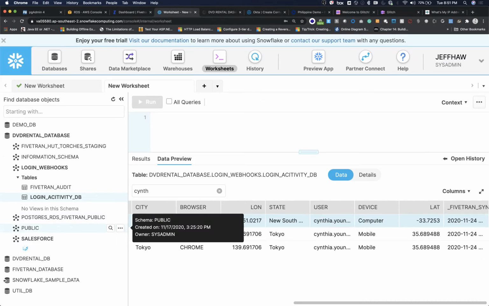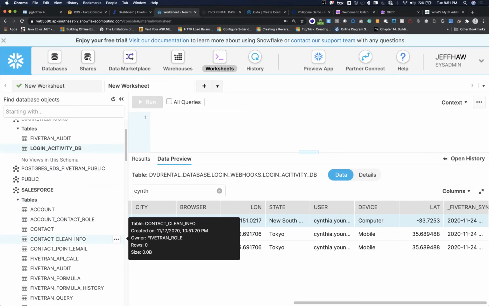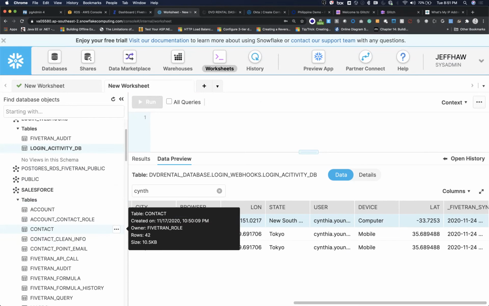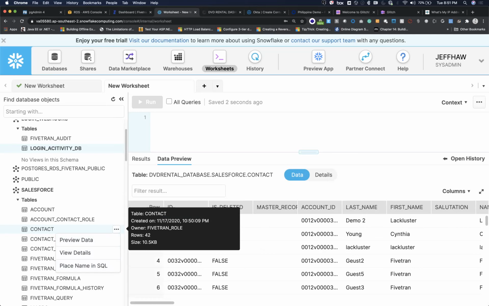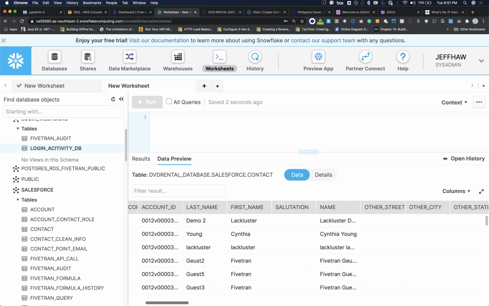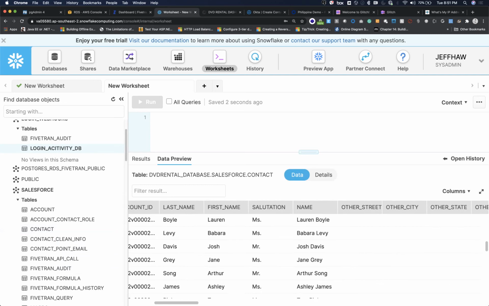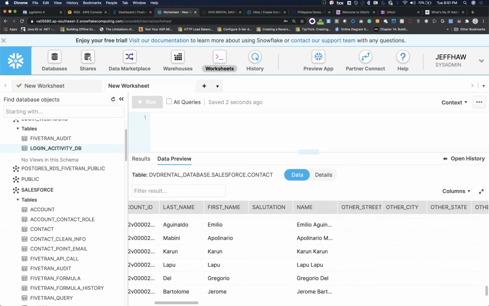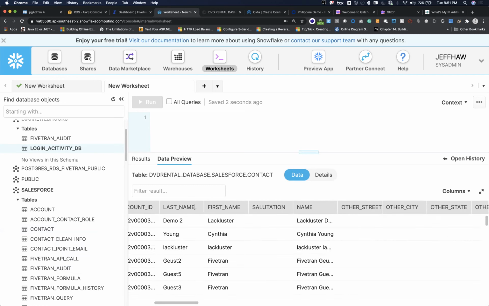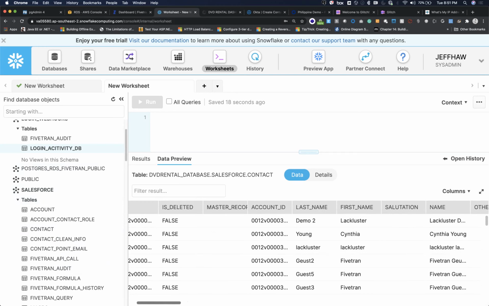Then for Salesforce, same concept. If I want to search for new contacts that were created using the registration website, I can actually just preview the data, and you should be able to see users like Cynthia, Lackluster demo. And once the syncing has finished, you should also see Lackluster demo 3 as one of the records that are available within the updated database.